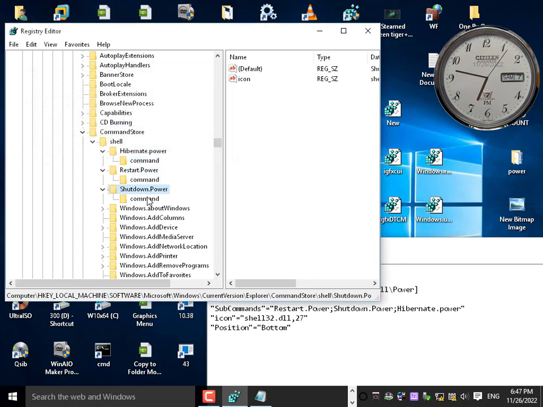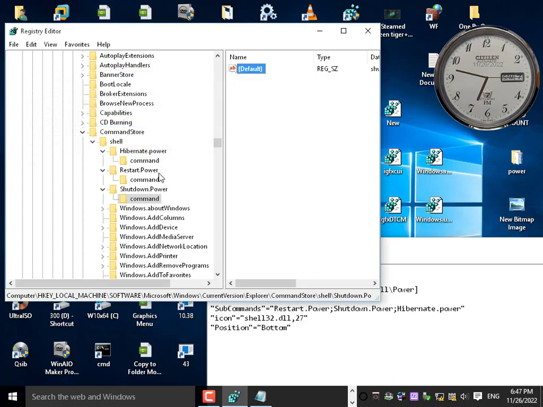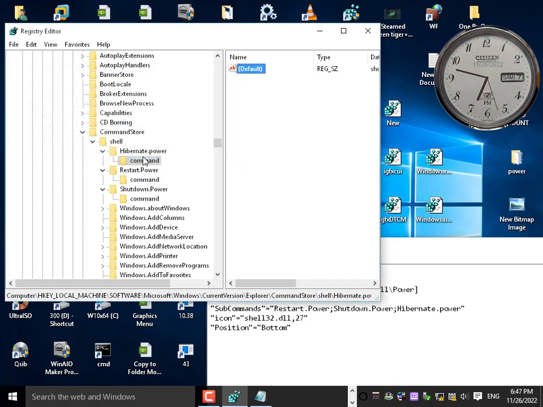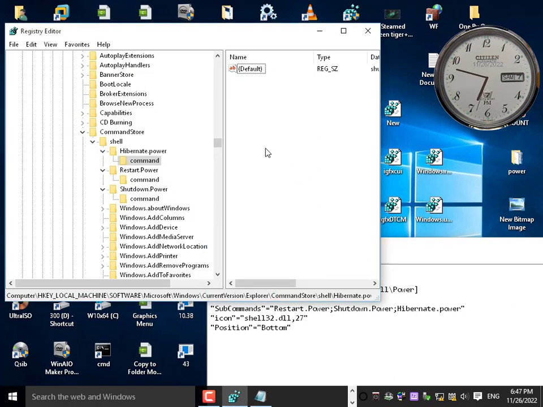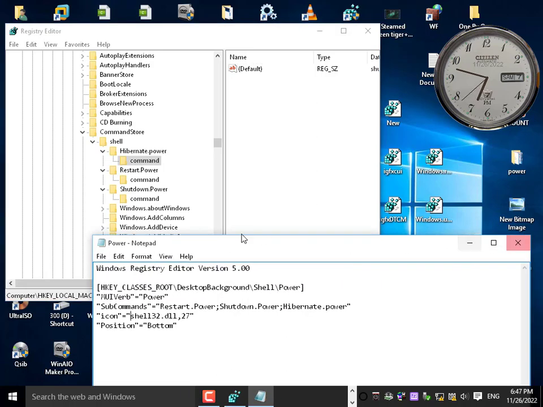For the shutdown button, the same: shutdown -s, the first letter of shutdown. -t for the time, and put 0 seconds. Hibernate also uses shutdown but is different: it's -h directly without time, because -h means the hibernate state inside your system. Now you know how to add these buttons. I just made this one the subcommands. How do I make these subcommands? It's very easy, you know.